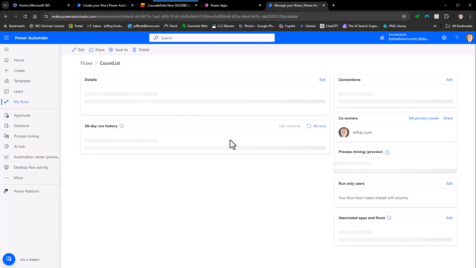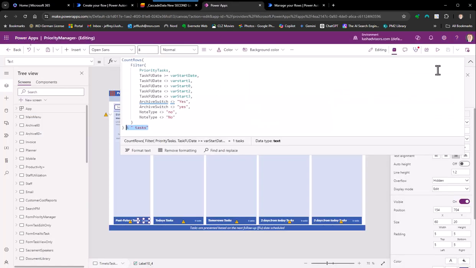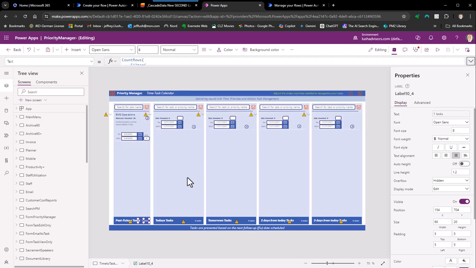So that's how you do that. Basically, create a count. Now, in the next video, because this one's running a little long, we're going to move this data directly into Power Apps. So stay tuned and view that other video as soon as it comes out.